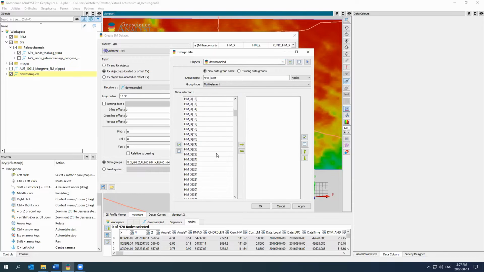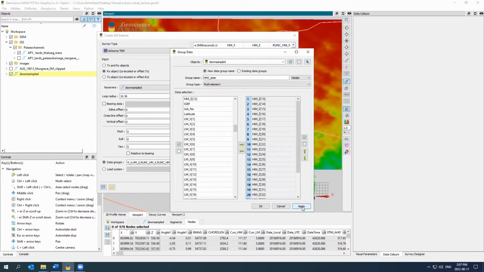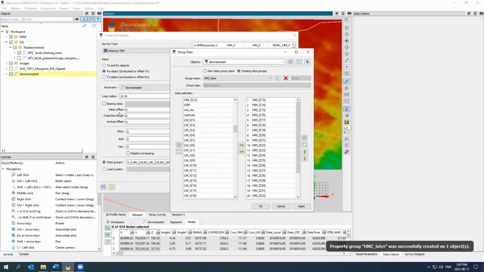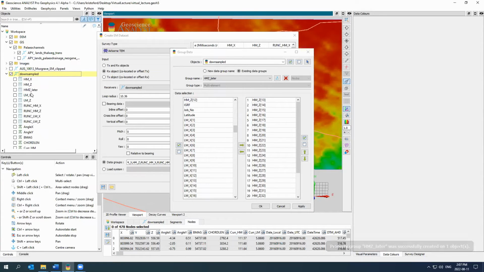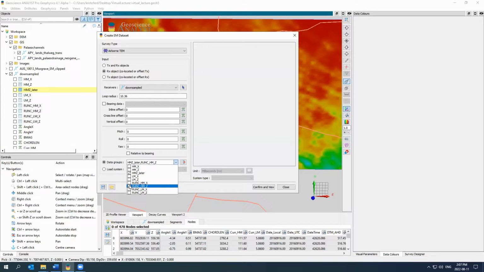So what I'm going to do is go to the high moment Z, and let's just pick 13 through 38. I'm just going to hit apply. And now I've made a property group, and you can see that property group is now here as well. So then I'll say, no, the property group I actually want to deal with is this high moment Z later.